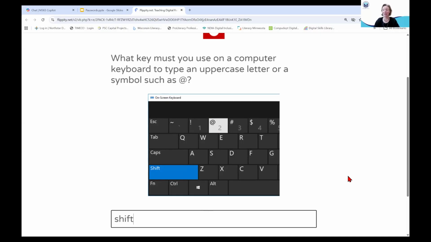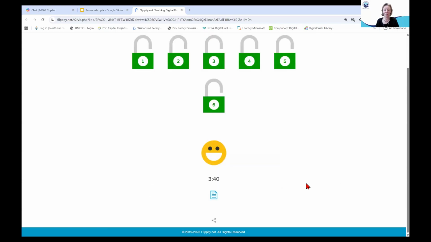This is a good lesson to teach resilience, particularly if you have learners who are digital beginners, so they're not familiar with the keyboard, and they're going to need to use special symbols or uppercase letters when they create passwords. So you may have to back up and teach some typing foundational skills as well.